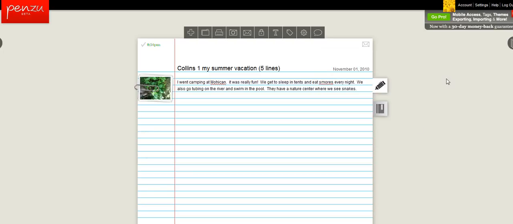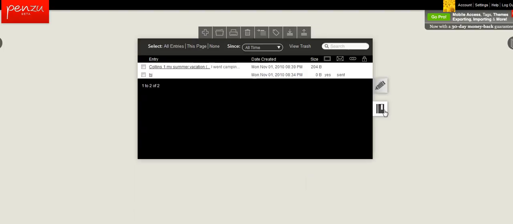Before I move on, right here, all entries. Click, and it shows you all of the entries that you've made, the size, whether you sent them or not, whether or not you attached an image, and you can even sort them by times. Pretty cool. Oh wow, you can even view your trash.